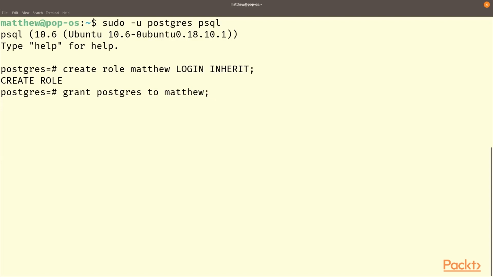This now means that Matthew exists as an account, and we should be able to log in directly without needing to go in via superuser as another user on the system. We could do this for every user on the system if we wish to.